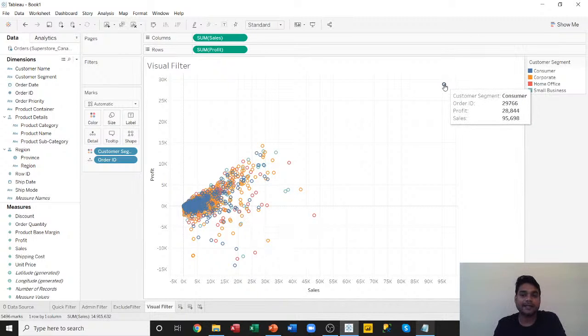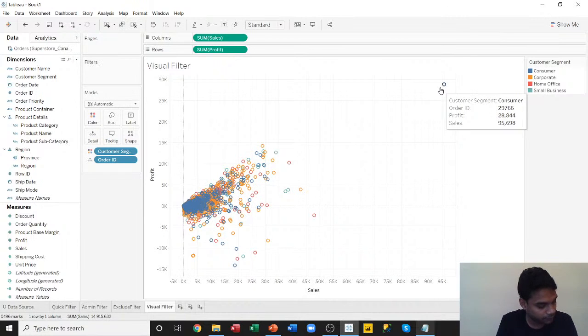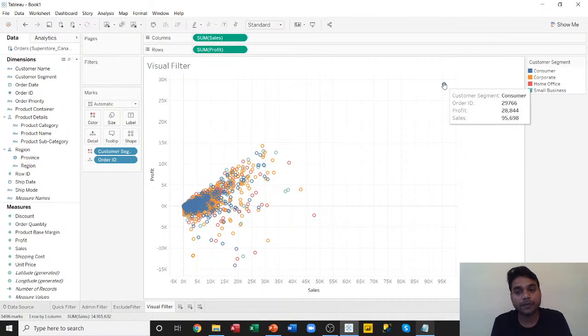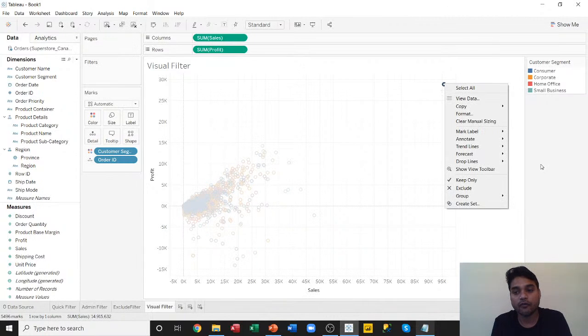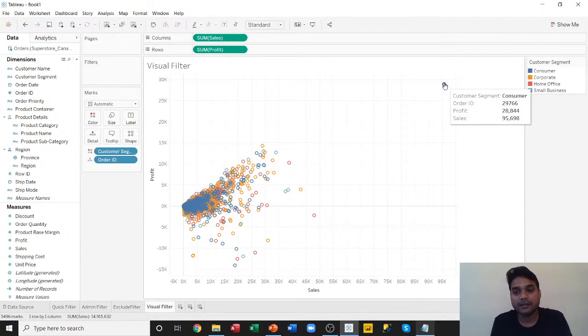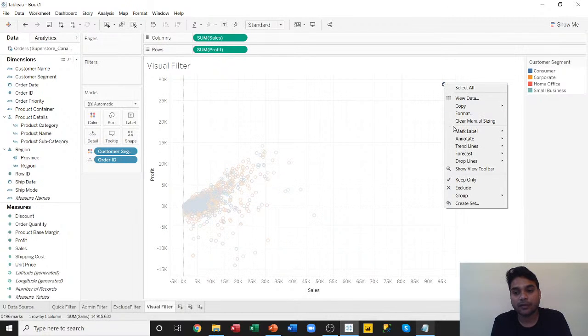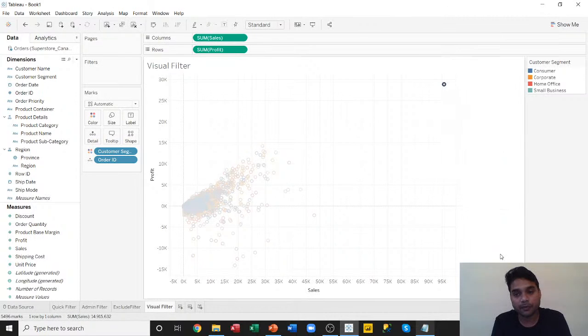I want to exclude this particular value from here. So this outlier should be excluded in this report. I can hover my mouse on this, and if I right click, there's an option called keep only and exclude. Keep only means if I select keep only, this particular value will be there in this report, and if I click exclude, then this particular value will be removed from this report.